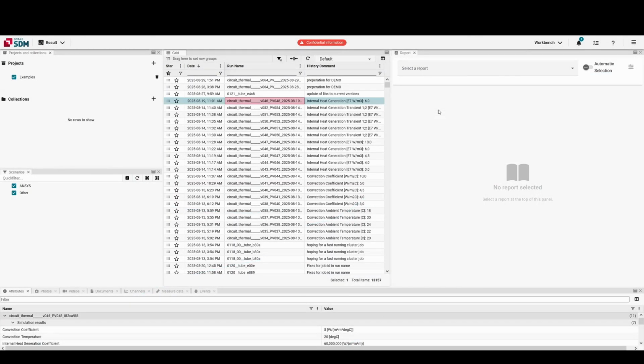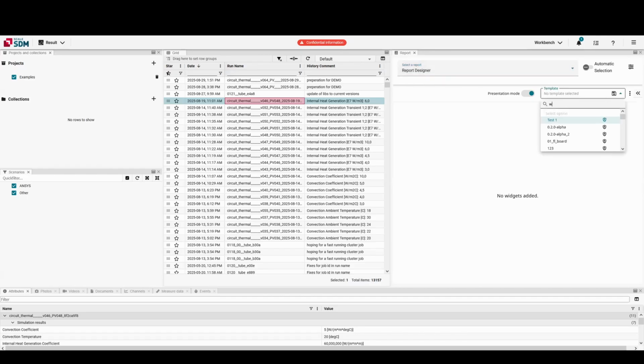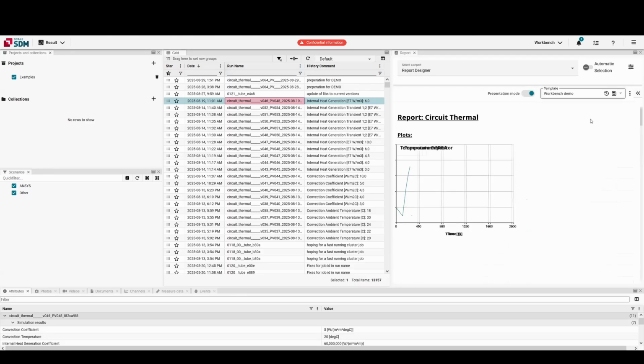Alright, now that you know how to create a report, let's talk about using reports in the result test grid. Simply navigate to the Report tab and select Report Designer from the drop-down list. If you're working with a template, then select it here as well. The data is automatically loaded into the report.